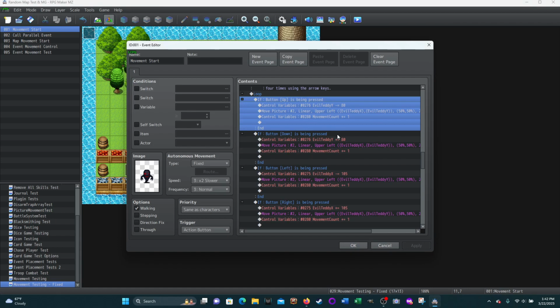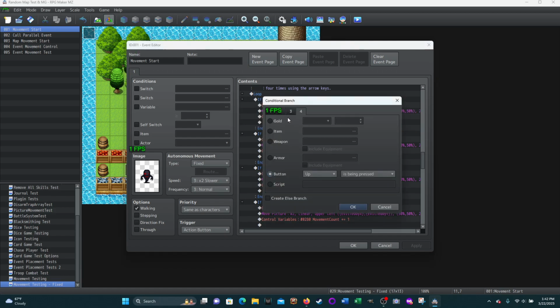First conditional branch inside the loop. If the button up is being pressed, so this is conditional branch on page 4, you've got these to choose from. I would really like there to be more, and I've looked around. From what I've seen, it's not easy to add other options without a plugin, but you can use these to begin with. So if the up button is being pressed, you see over here, based on whether or not a particular button is being pressed versus is triggered versus is repeated, right?